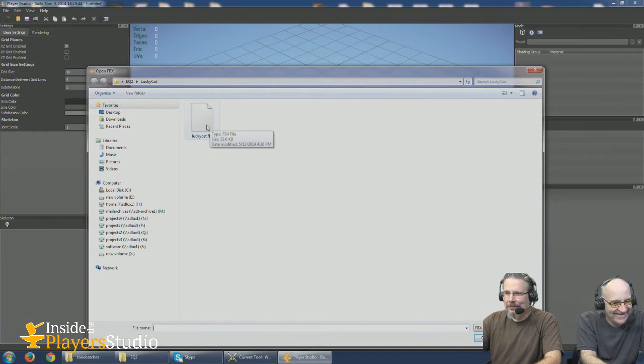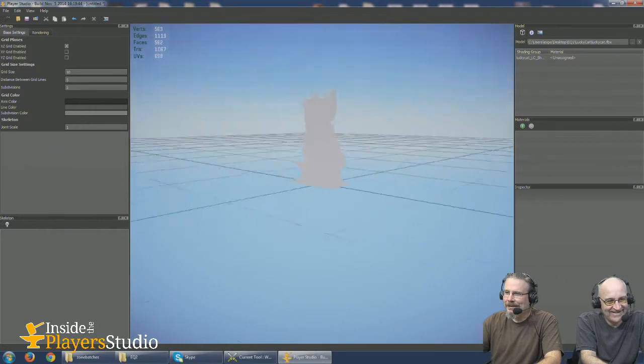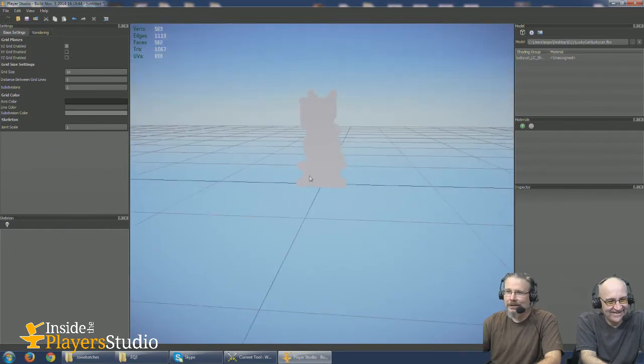So the first thing is we'll bring in the model, and it comes in flat shaded, and you can't see anything yet. So the next thing we're going to do is set up the shader, and the nice thing about this is it's very much like the shaders you guys are creating now.